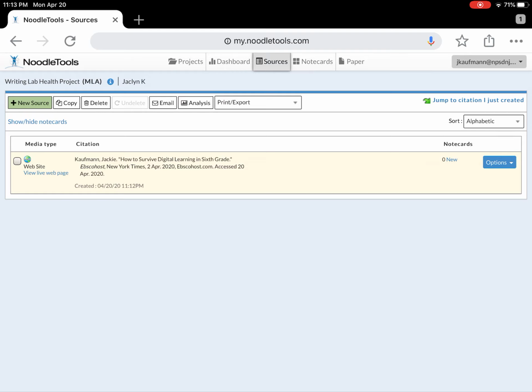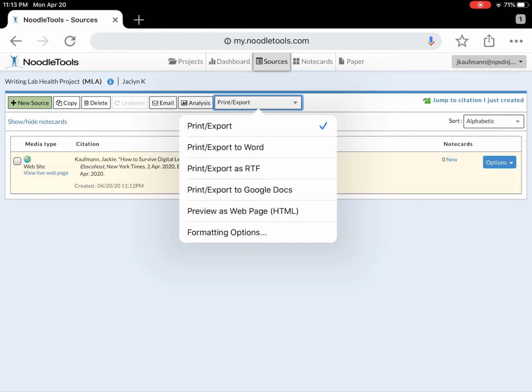So now what you would do is click up top to where it says print/export. If you look in the top row, it's the 1, 2, 3, 4, 5, 6, 7th button on the top, and it says print export. I know I've said a lot about NoodleTools and how much I like it, but this is probably my favorite feature, and I think you'll really appreciate this. If you click on print export, and look down to the 4th one there, it'll say print/export to Google Docs.